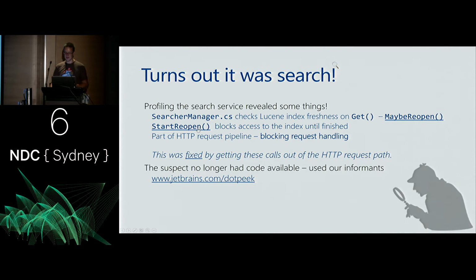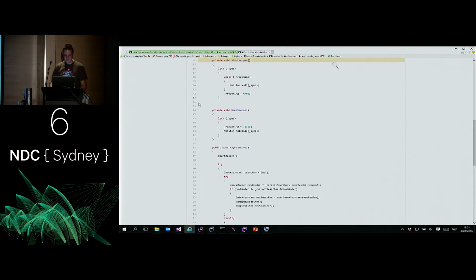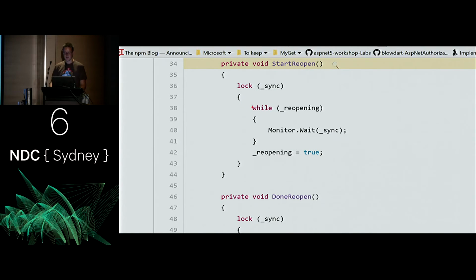The big issue we had there is that in the start reopen method, when you would start reopening the index from storage, and I actually have a link to GitHub from that time, we had this happening. So we had a lock there, and while the reopen was happening, we would just wait until the index was reloaded and then continue and free this lock and make it available to the search service.